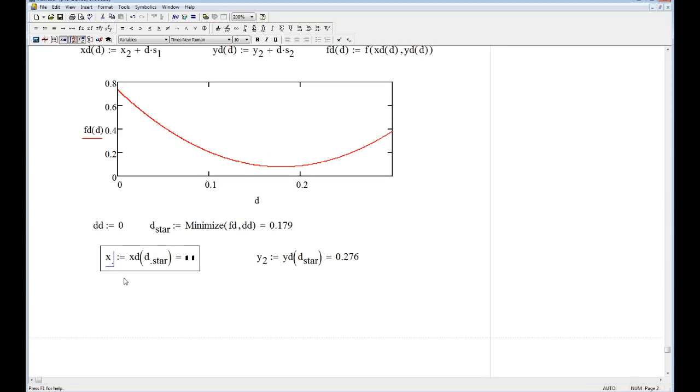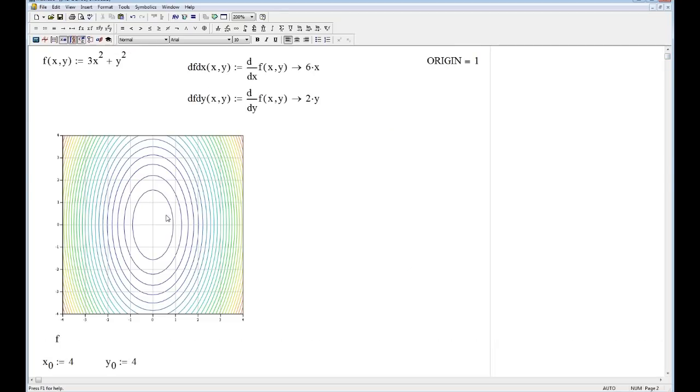And there's now x3 and y3. Okay, and so the x value really is close to the minimum. We're a little bit up from the minimum, so now we're right about there. So we're very close to the minimum.